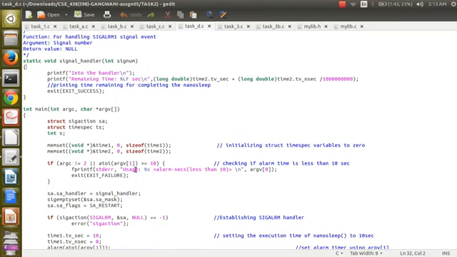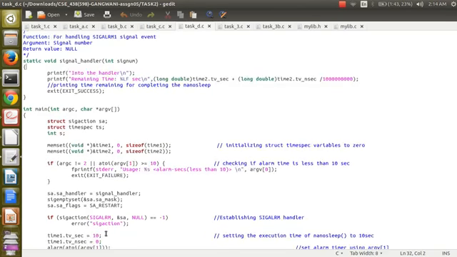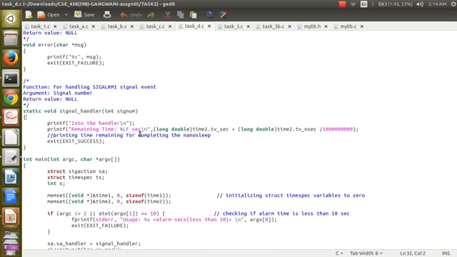The user enters the time in seconds, which is less than 10 seconds. So I fix the time for which the program sleeps, that is 10 seconds. The nanosleep gives you 10 seconds. So in between the sleeping, the signal occurs and the program control goes to a signal handler where it prints the remaining time and it terminates.